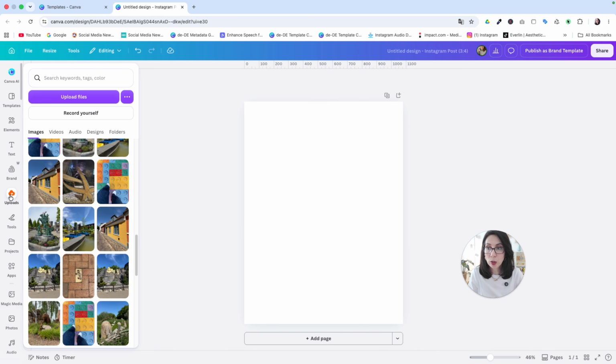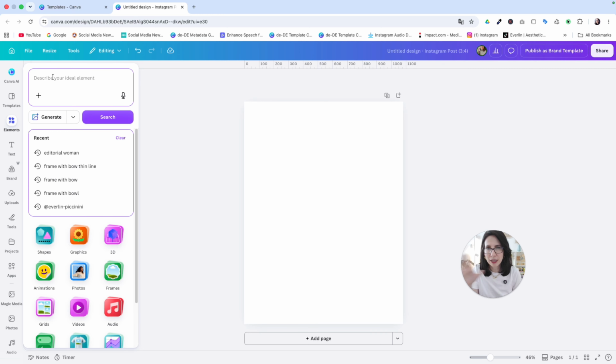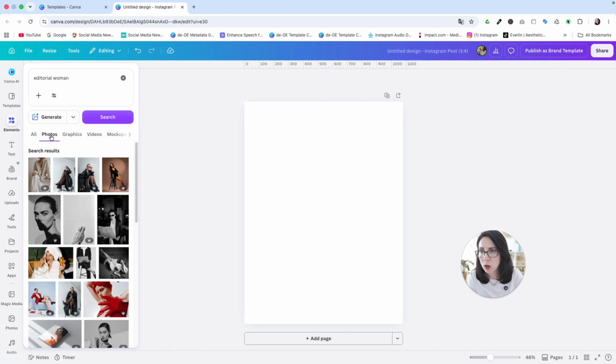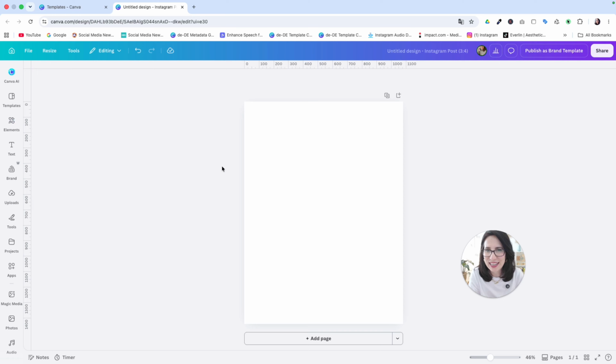Now you can upload one image that you already have in mind, or you can go to Elements and search within the Canva library for an image. For creating this kind of more dramatic look, one keyword that I usually use is editorial. So if you type something like editorial woman and you click here on photos, you will already find some really cool images for creating a more dramatic design, okay?